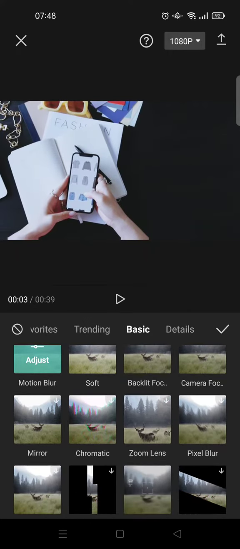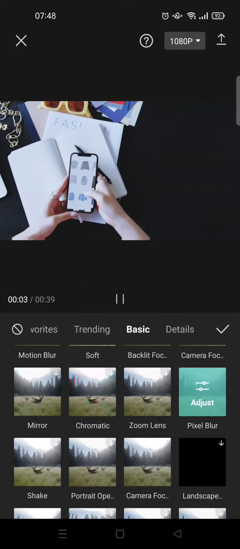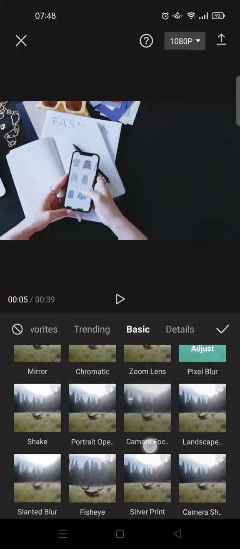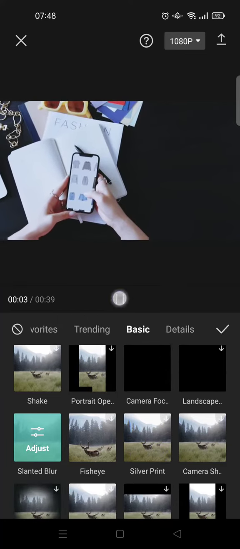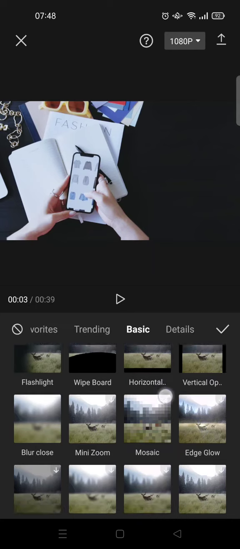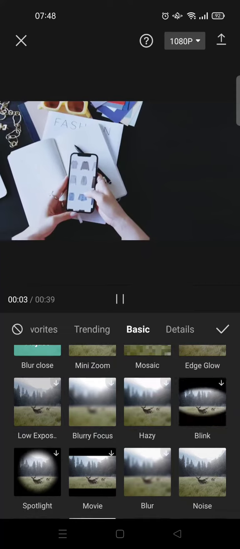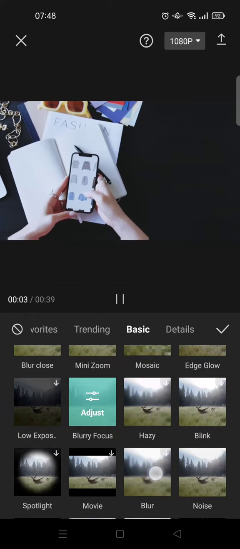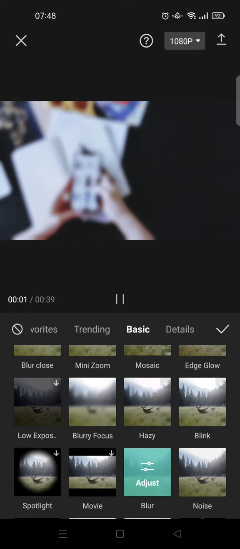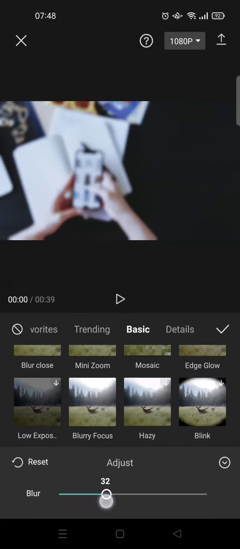and there is also a pixel blur, like so, and also the slanted blur, and the blur close, like this, and there is also the blurry focus, like this, and there is blur, just blur, and you can adjust the intensity of the blur effect, like this.